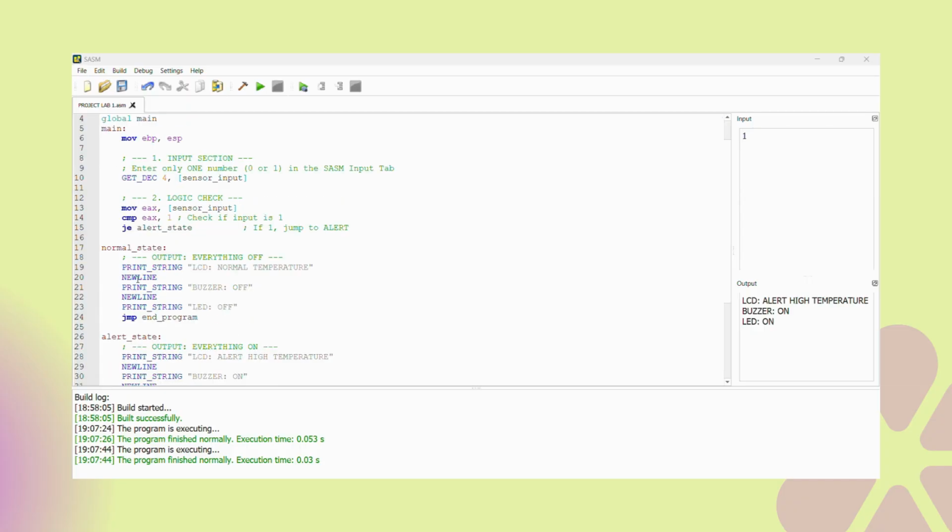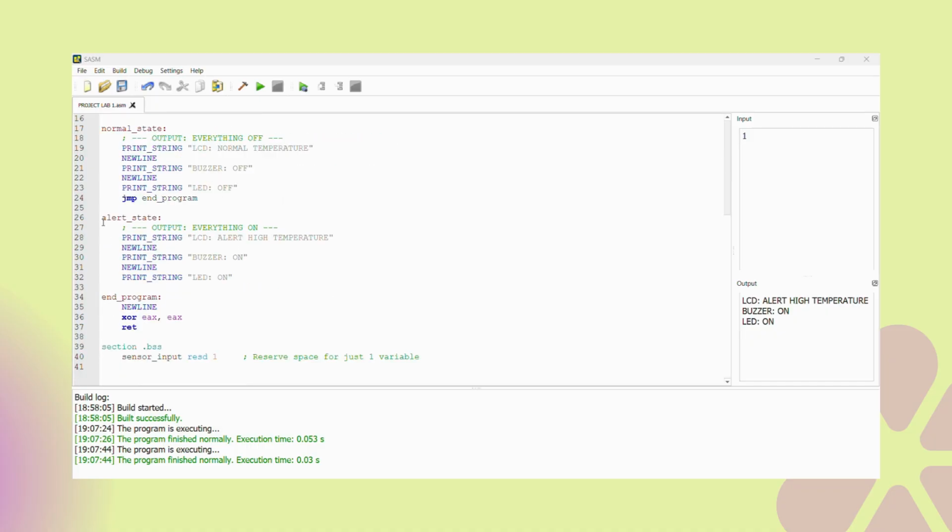In the normal temperature state, the program simulates normal operation by displaying normal temperature on LCD and indicates that the buzzer and LED are turned off. If the value is 1, the program will enter the alert state. In this state, the system will display LCD: high temperature, buzzer on, and LED on to simulate a warning condition.